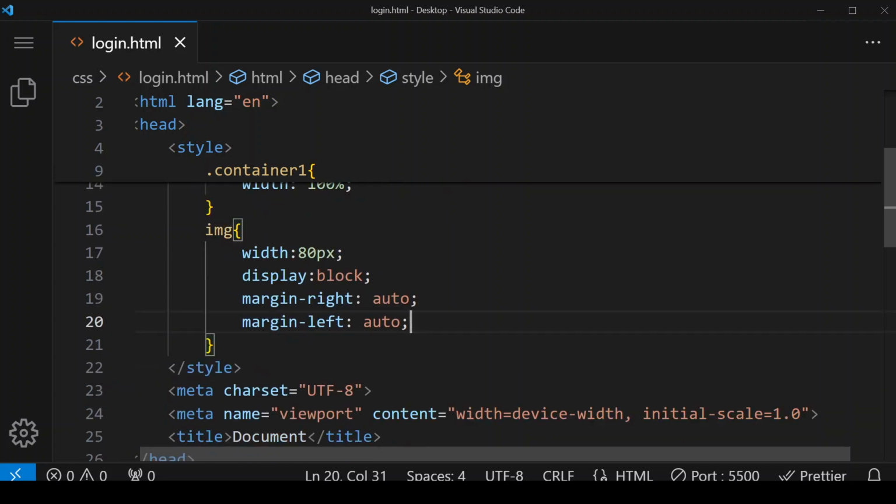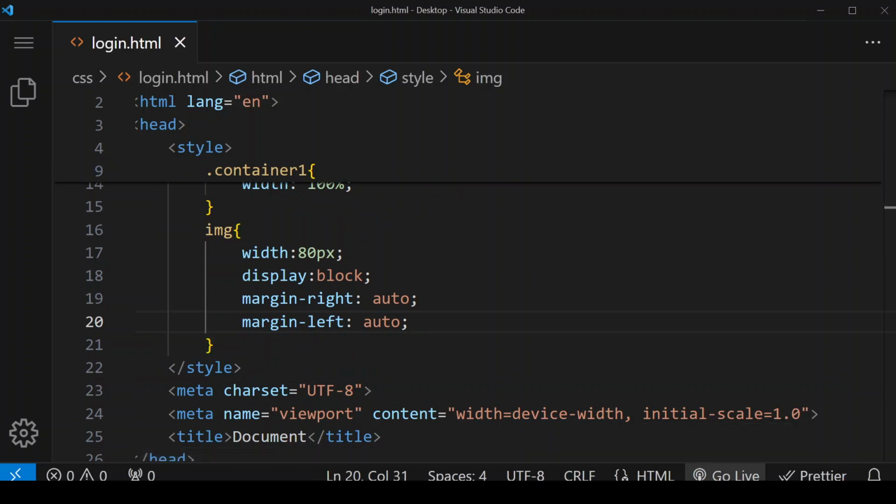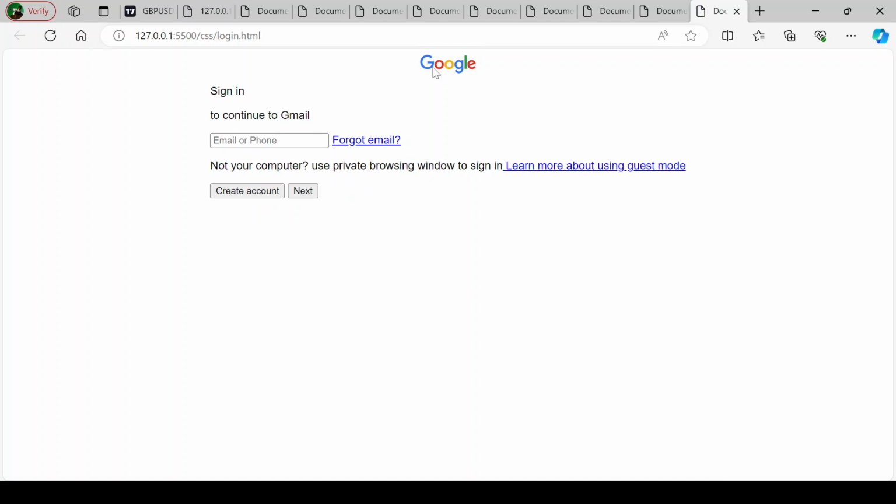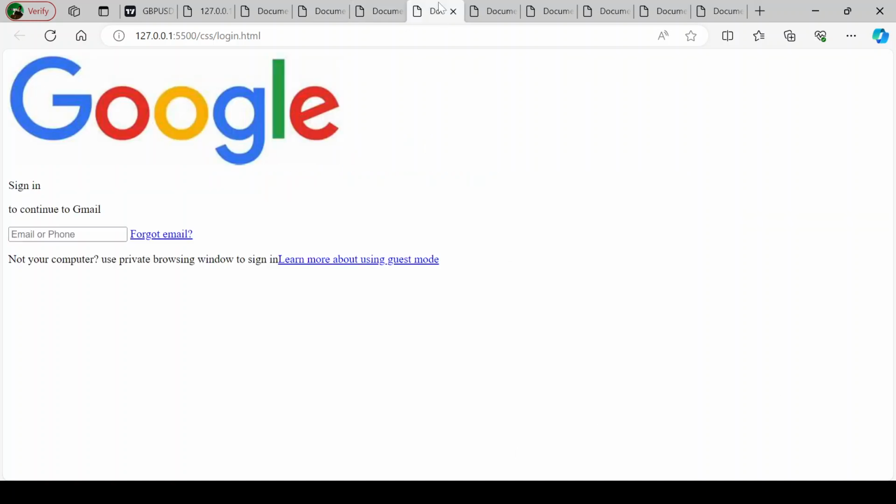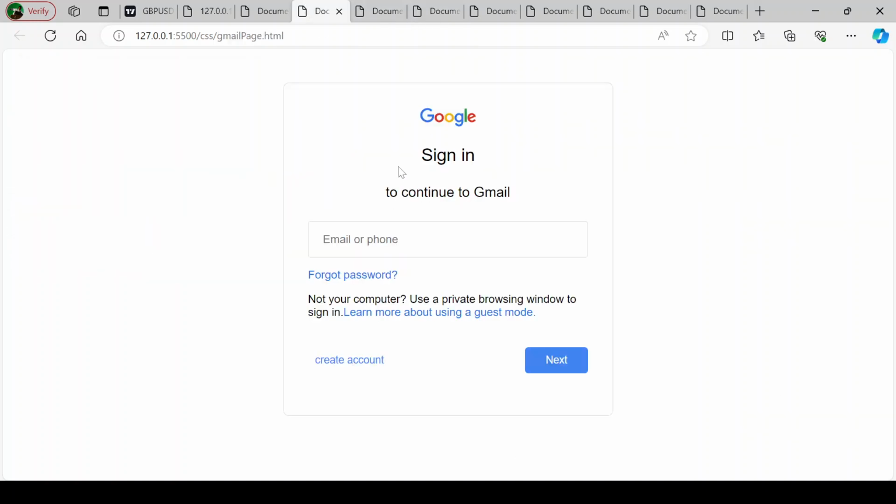Image will be in the center of the form and its width will be 80 pixel. Save it and go live. So you can see that image is in the center of our form. Now next what we have to do is, this was our form, and now we are designing this form container.